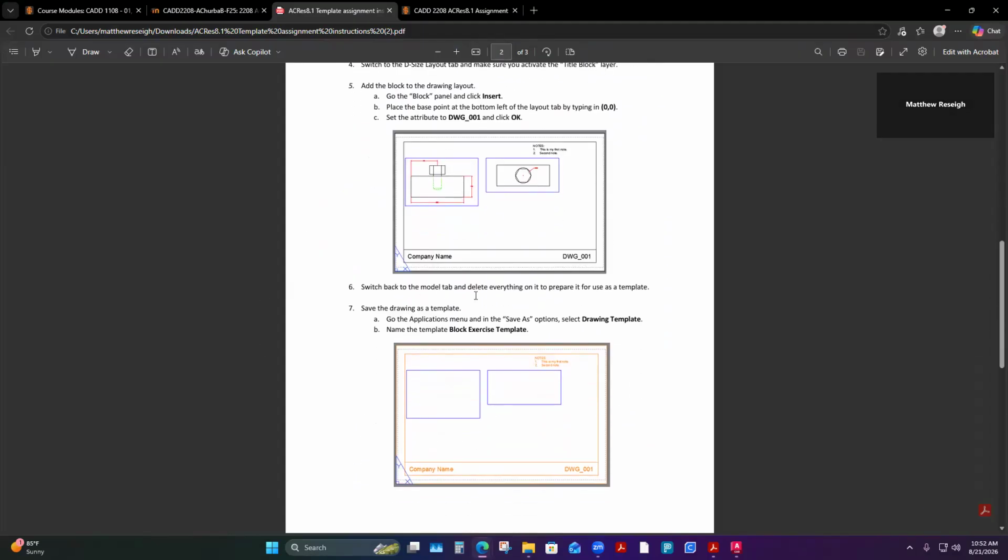And then it just says go back to the model tab and delete everything on it to prepare to use it as a template. So I think it even says I can get rid of this drawing stuff here, everything in the model space. So switch back and then save the drawing as a template as save as options. Select drawing template, block exercise template.